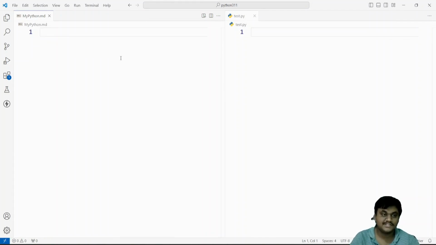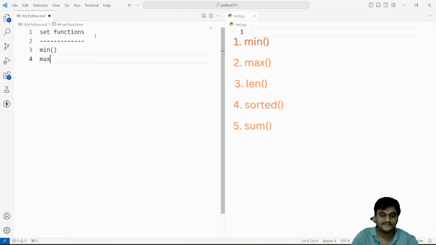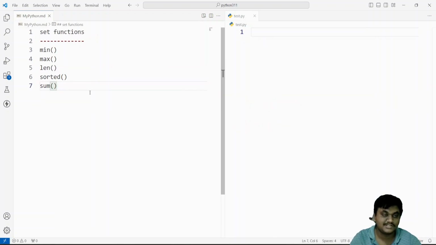Hi friends, today we will see the set built-in functions, like min, max function, sorted, length function, and sum function. We are going to see these five functions. These are built-in functions for every data structure like list, tuple, and set.